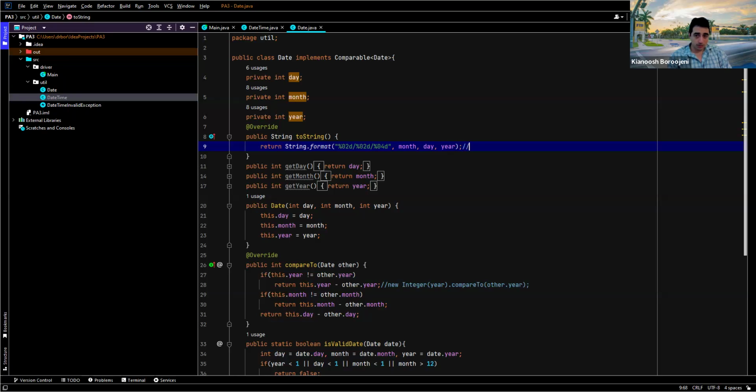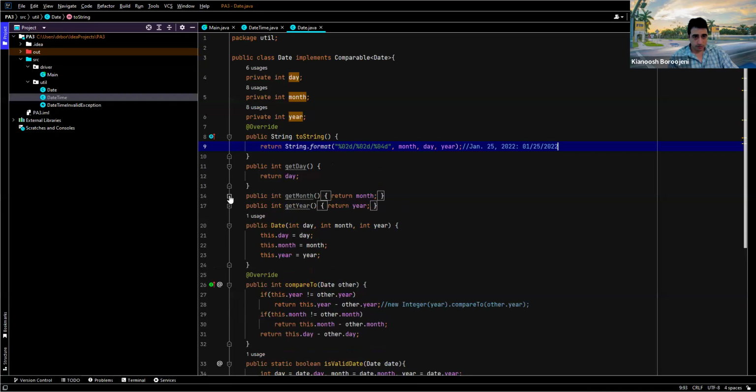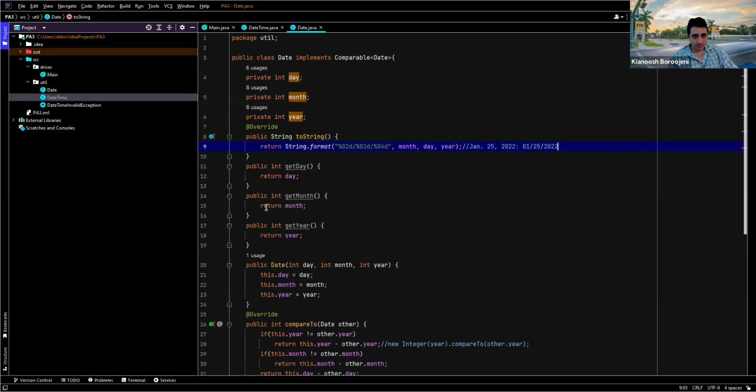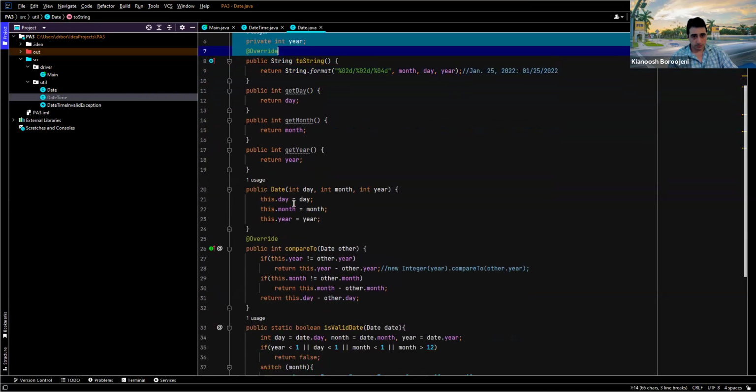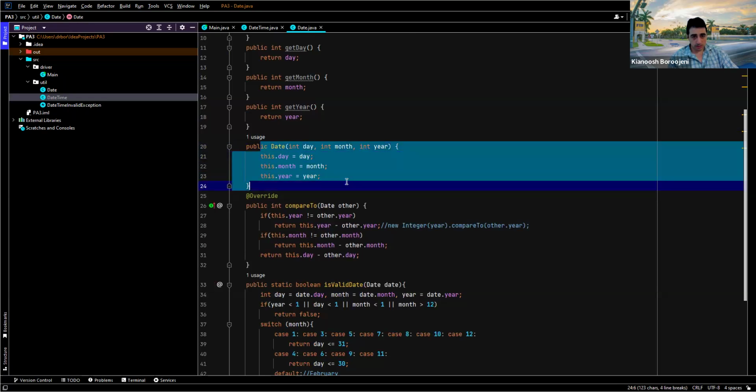So for example, the January 25th of 2022 is printed as 01/25/2022. That's how it works. And we have some getters for the day, for the month, for the year, because these are private, so we need a getter for them. You have a constructor initializing all of them.